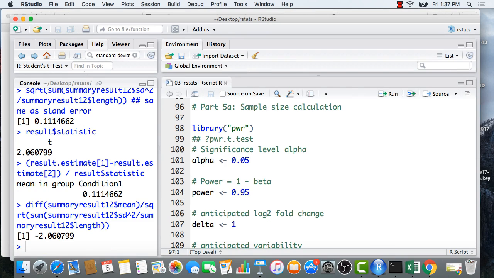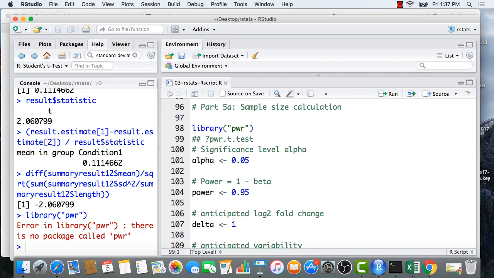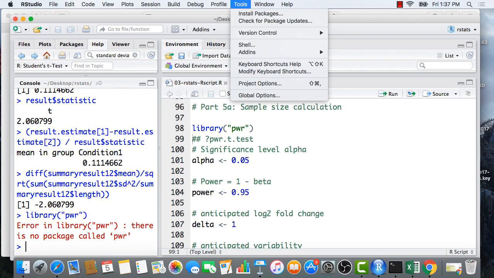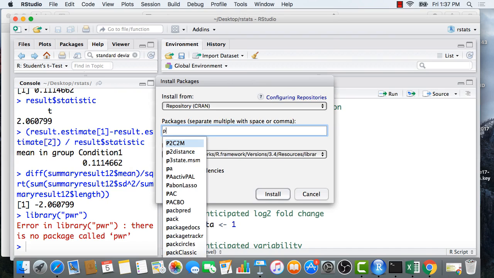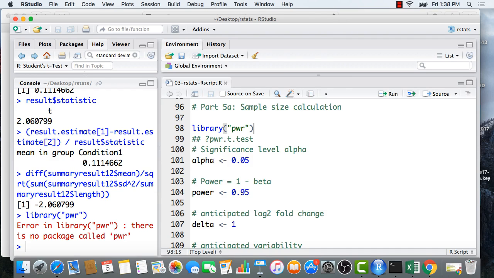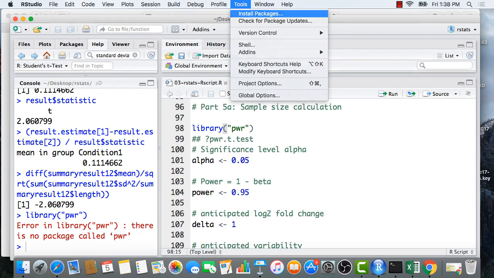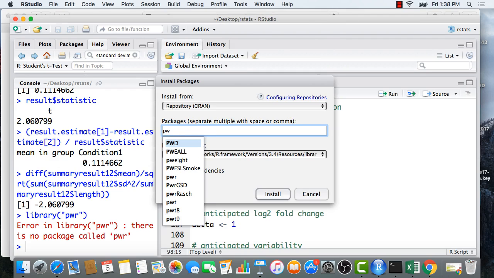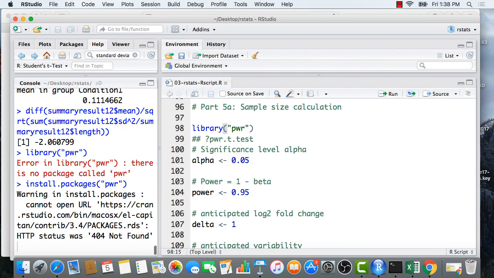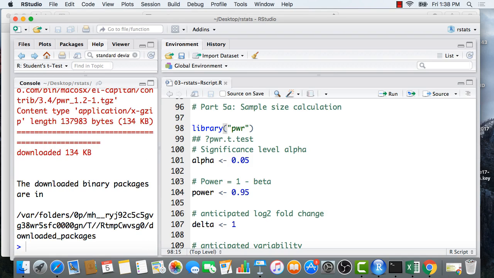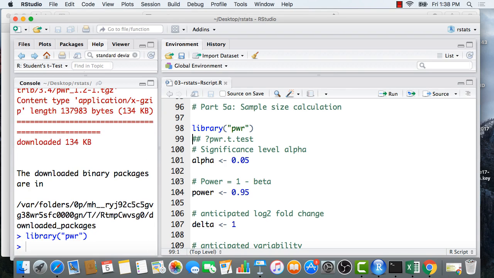So this is the RStudio we have. Let's call this package first: library(pwr). Okay, I don't have this one, so I need to install pwr. If you don't have the package, just click Tools, click Install Packages, and if you know the name of the package you want, you can install it. But you guys already have this one, so I will call the package and it is ready to use.